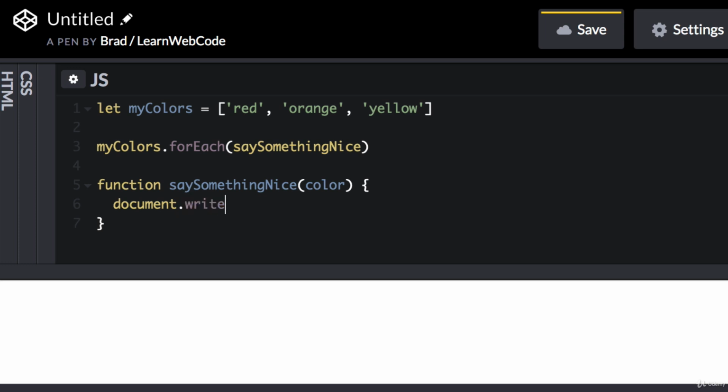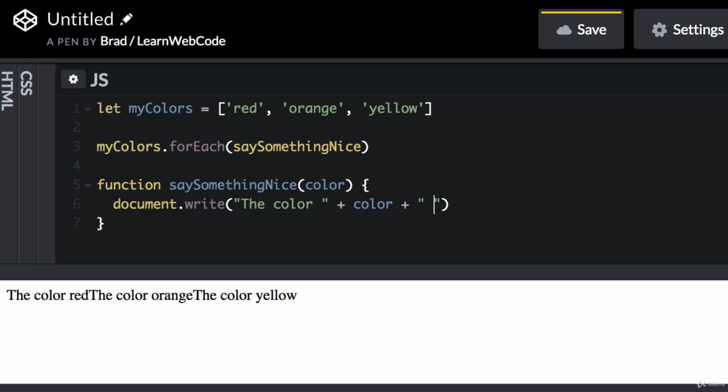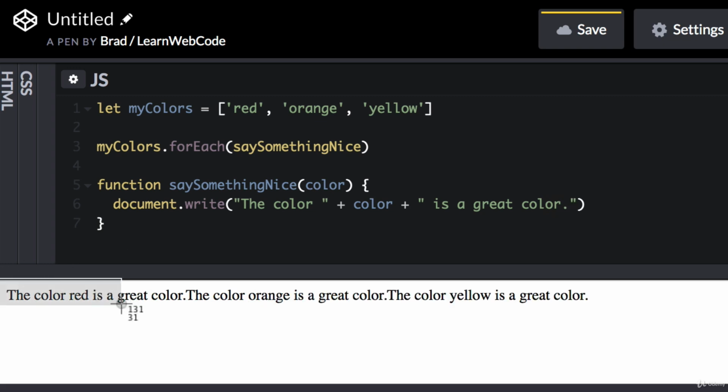document.write, because remember, we want to output something down here that says the color blank is a great color. So I'm just going to say quotes, the color, and then a space, and then add on our parameter. So for you, it might be X or whatever you name the parameter. And then add on another string of text, begin with a space, and say, is a great color. Cool. And there we see the color red is a great color, the color orange, the color yellow.